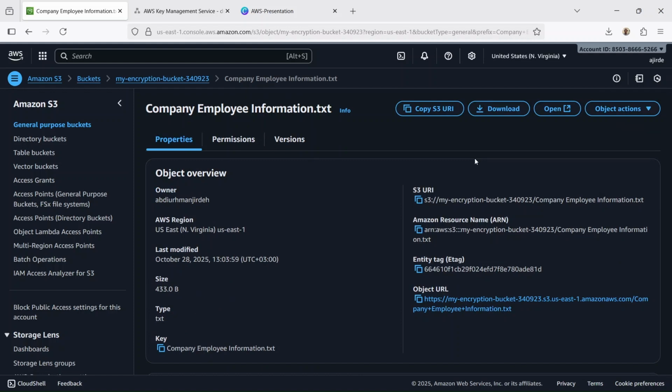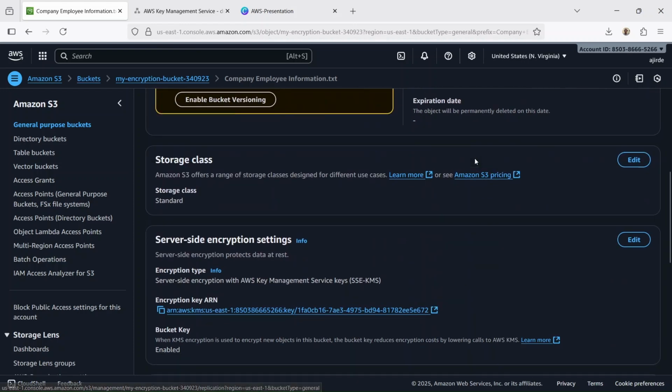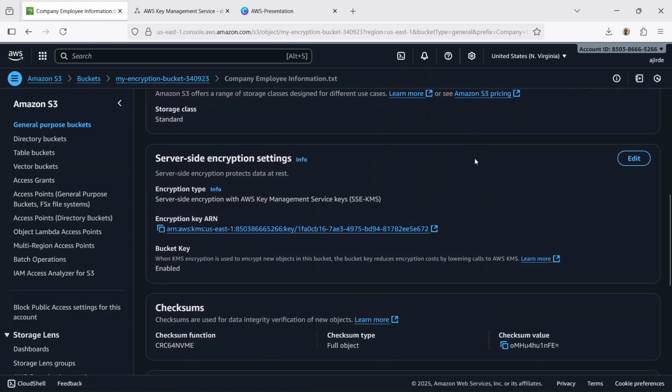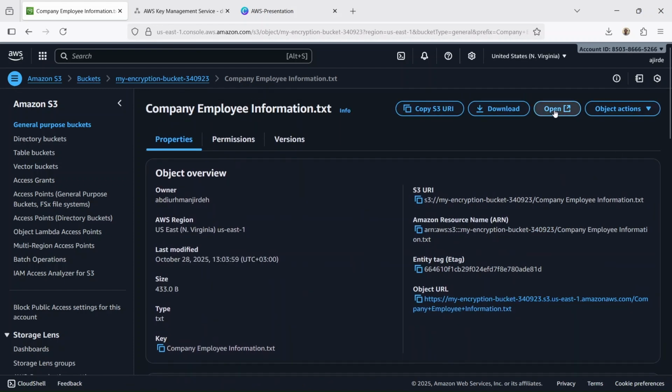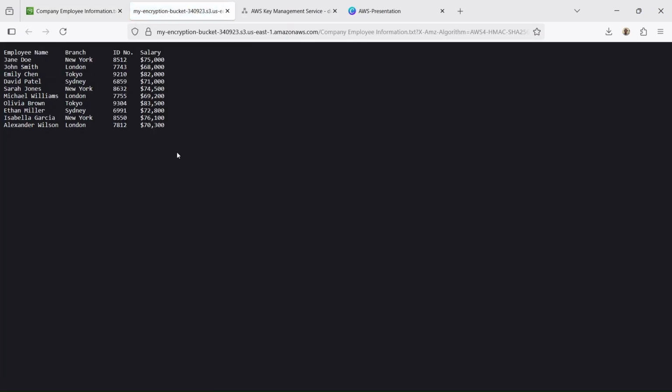On the text file, let's verify our key. As you see on the server-side encryption description, you can see our key. So let's test and see if we can open it. As you see, we can open the text.